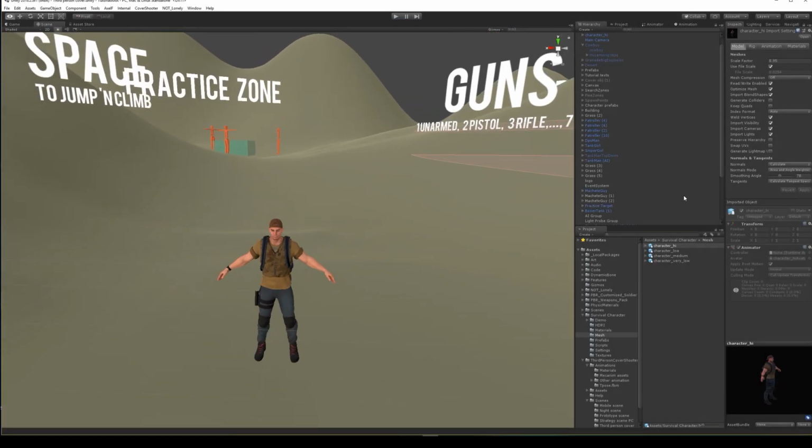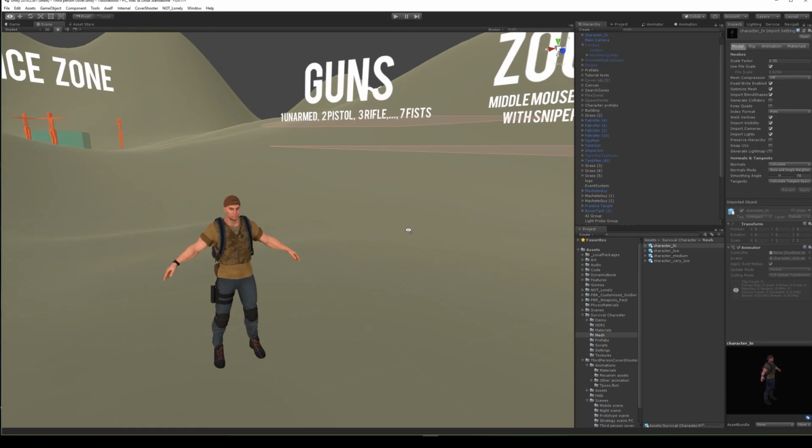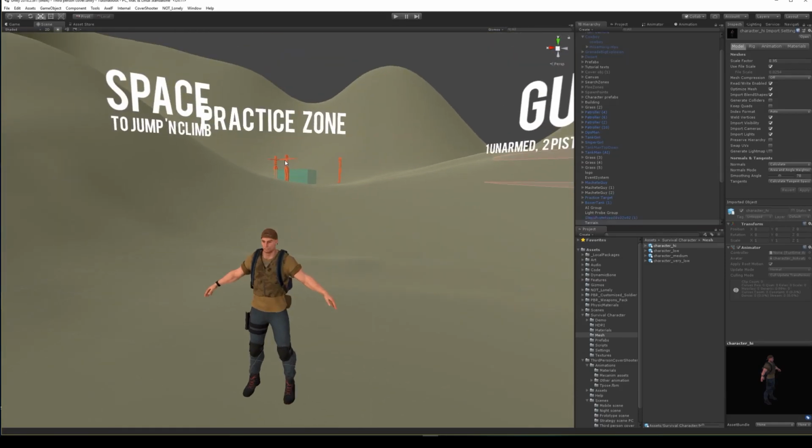So in the next video, in lesson 3, we will add a pistol and we will be able to shoot at those guys, for example.